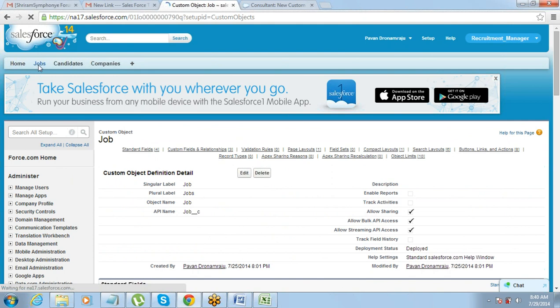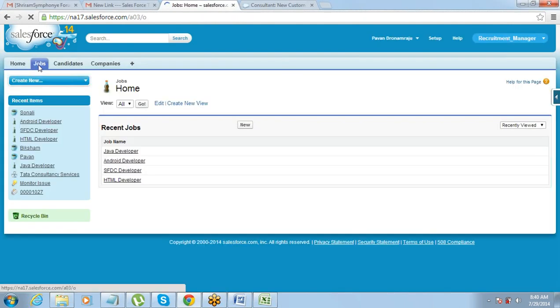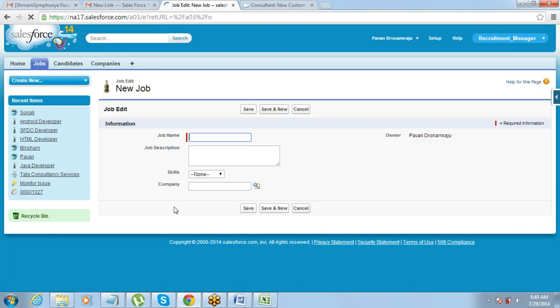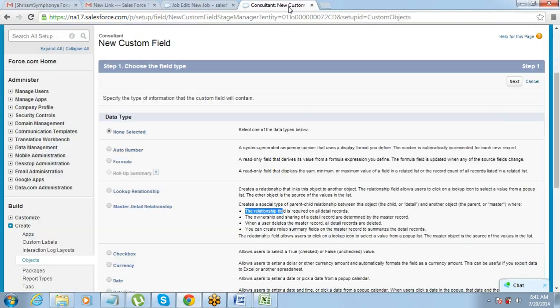So let's go and see jobs. Jobs has a lookup relationship with companies, right? But it is not a required field. If you look here, you may or may not provide a company name, but it will still allow you to save the record. But if it was a master detail relationship, this would have become a required field by default. So if it's a master detail, the parent field will always be required.